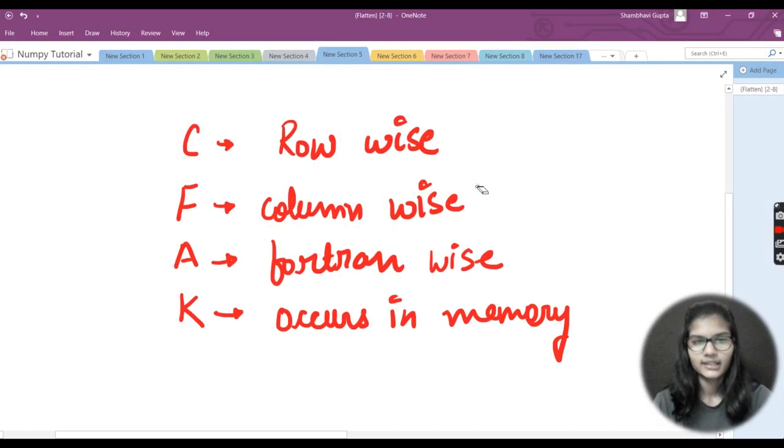So one note right here. When we do not put any order, let's say I haven't put any particular order, it will automatically take the order as C, and it actually means that it will reshape my array row wise. Next I have F, that is for column wise. Let's say I want to reshape my array column wise, in that case I'd be using this F order. A is for Fortran wise and K is for the order in memory. For now leave A and K, just focus on C and F. So C is for row wise and F is for column wise.